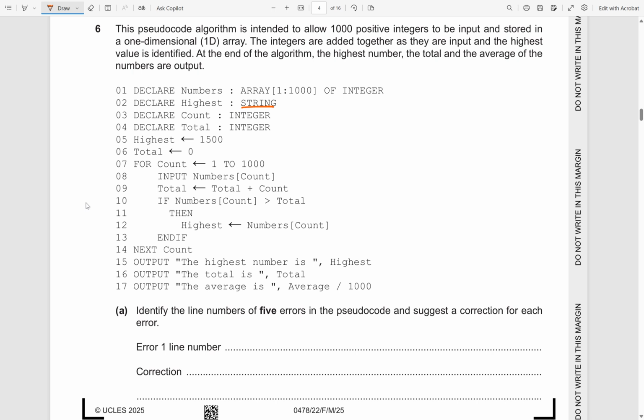Here we have highest is 1500. Actually, this will be a problem, because let's imagine they only enter numbers like 100, or maybe 200. In that case, it's going to say that our highest was 1500, because all of the numbers we entered were less than this highest value. Because it says positive integers, we can just start this at 0.